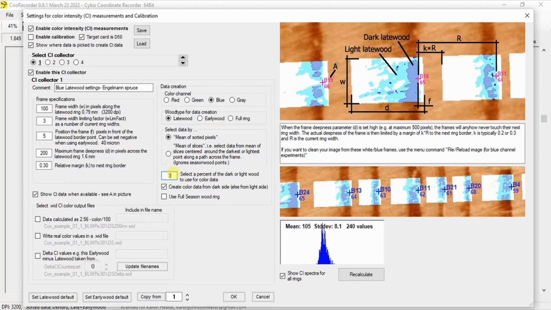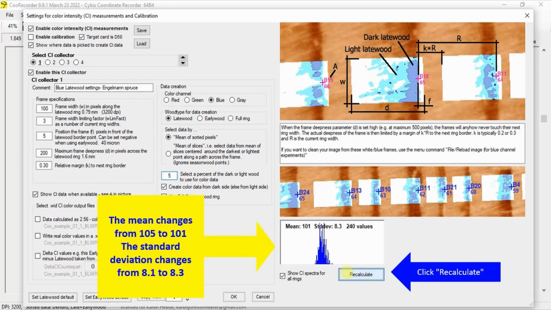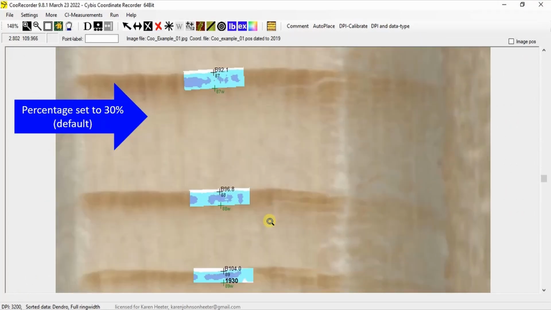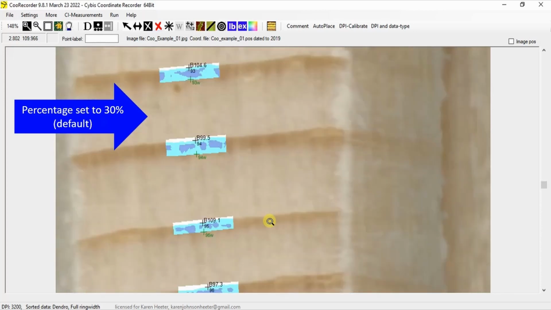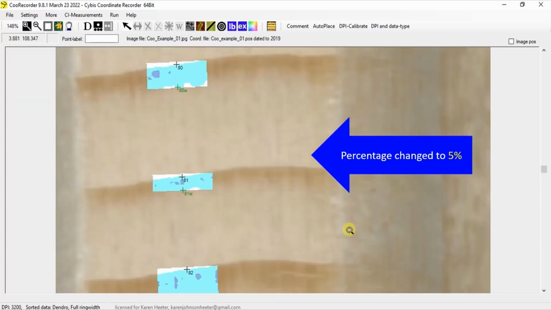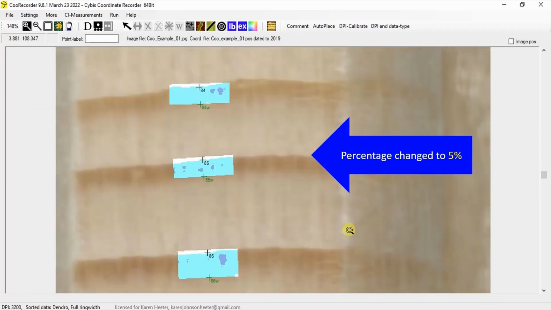Say we want to use 5%. We will simply type 5 in the box. In doing this, we are now collecting information from the 5% darkest pixels in the late wood. Click the Recalculate button to see how the data are changed. Now we'll take a few moments to scroll over the core to visualize the changes we just made. These are the BI measurements with the original percentage set to 30%. And now we have the BI measurements where the percentage is now set to only 5%.